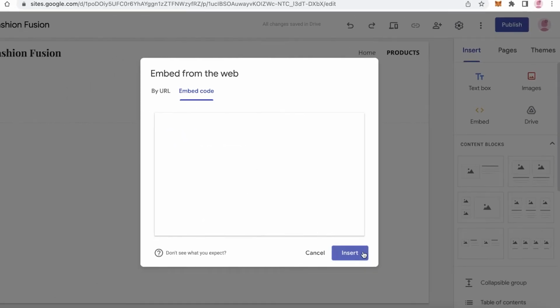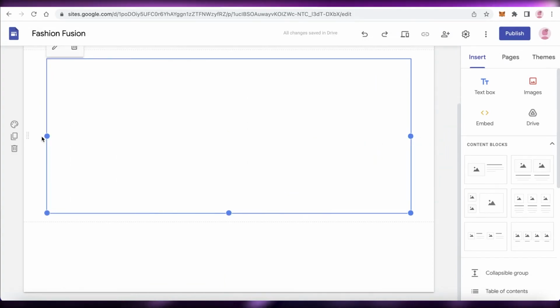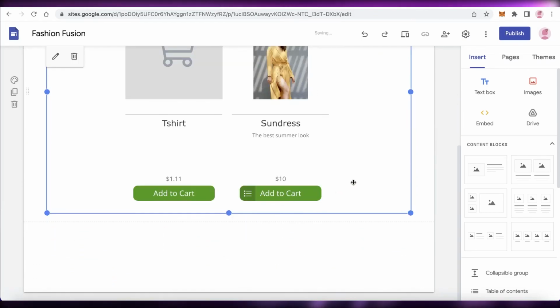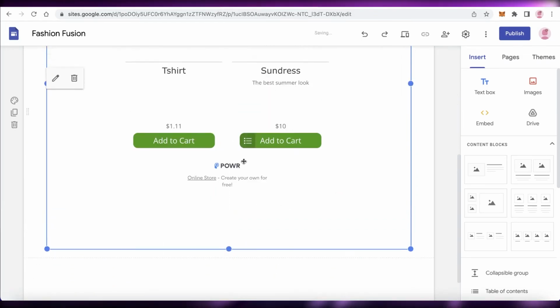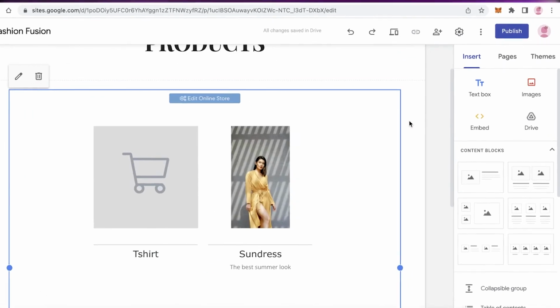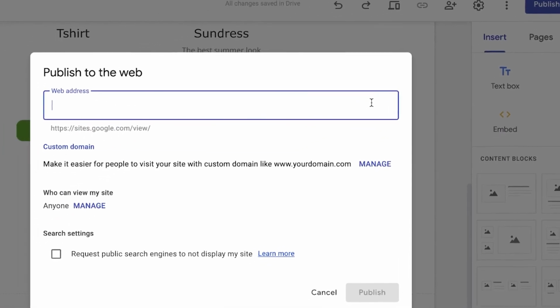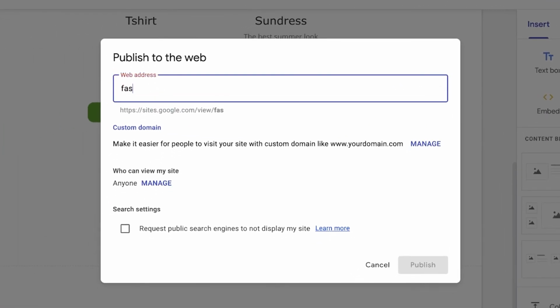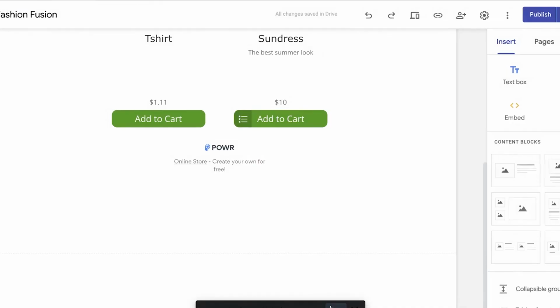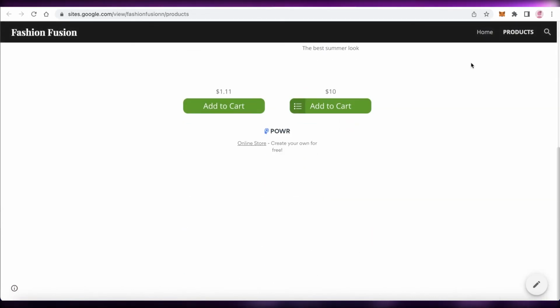Click on next, click on insert, and just like that, our store widget has been added, and you can just expand this onto the entire page. Obviously, the more products you have, the further you're going to expand. Just expand this over here, and just like that, you have your own checkout system ready at your Google Sites website. And now you're just going to click on publish and choose your web address. So we're going to choose Fashion Fusion, and I'm going to click on publish. And now I can click on view over here. And just like that, our little website is published.